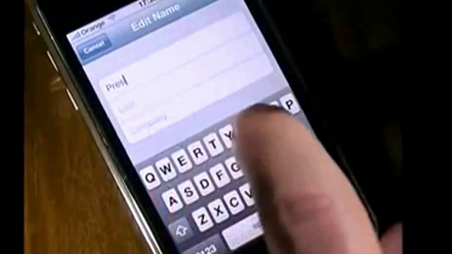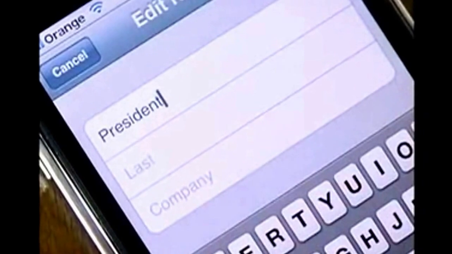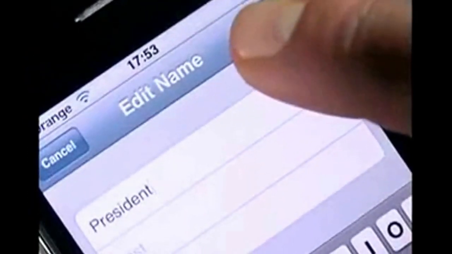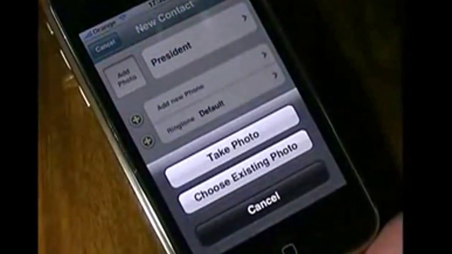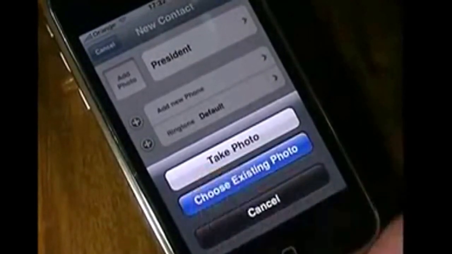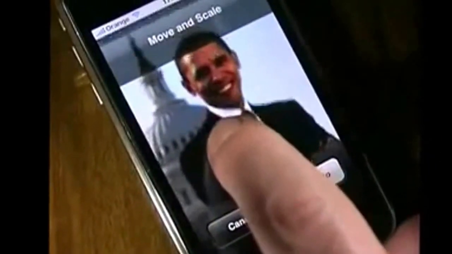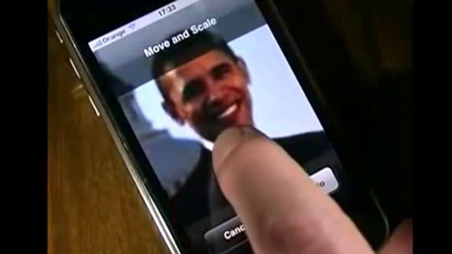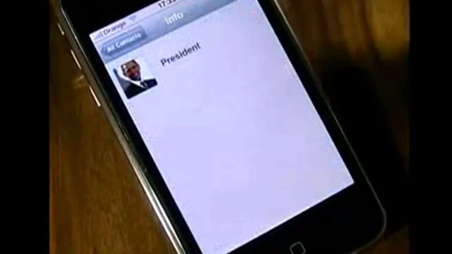Let's make this short. We'll just call him the President. Let's save it. And now we add a photo. Now it gives us a whole bunch of options. Shall we take a photo? Shall we choose an existing photo? Well, we just actually downloaded one from Google onto our camera roll, so why don't we pick it from here? Here is Barack Obama. The iPhone is cool, it even lets you crop it, so let's go a bit closer right here. We'll set the photo, and now you have a new address book entry amongst anybody else that you have called the President.